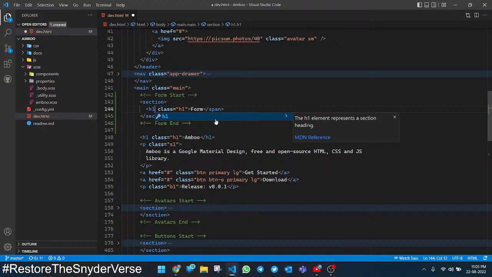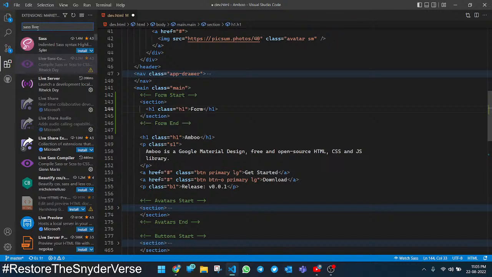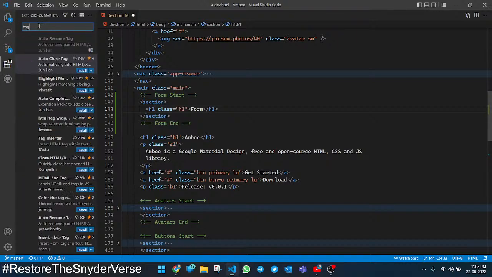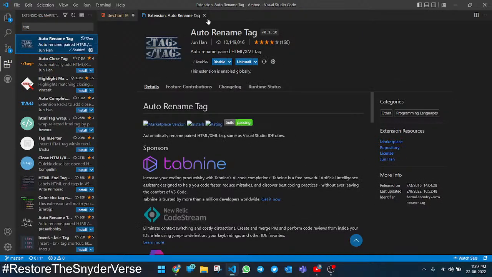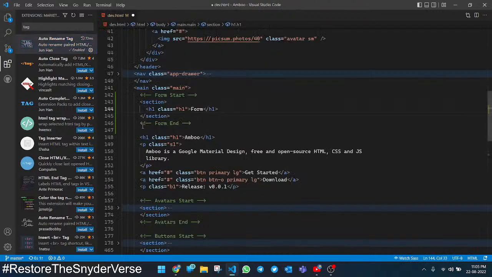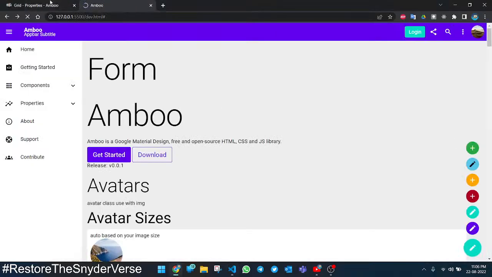Okay, I need to enable one more plugin extension, which is the tag editor. Auto rename tag. Yes, just enable it. I already have it installed. Now it will help me edit both the tags at the same time. Like I can use the p or I can use h1. So this is very helpful when working with the html.